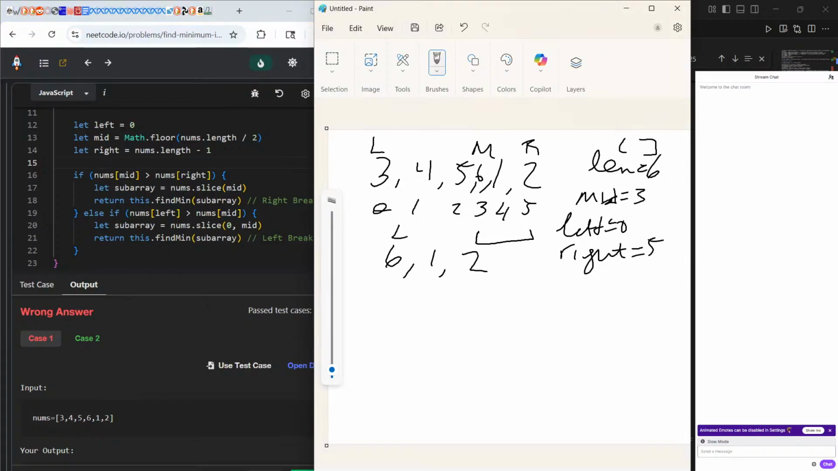Left is here. Right is here. Length is 3. 3 over 2 is 1.5. Math.floor of that puts our mid at 1. Left is 0. Right is 2, because it's the length minus 1. Okay, so mid here.